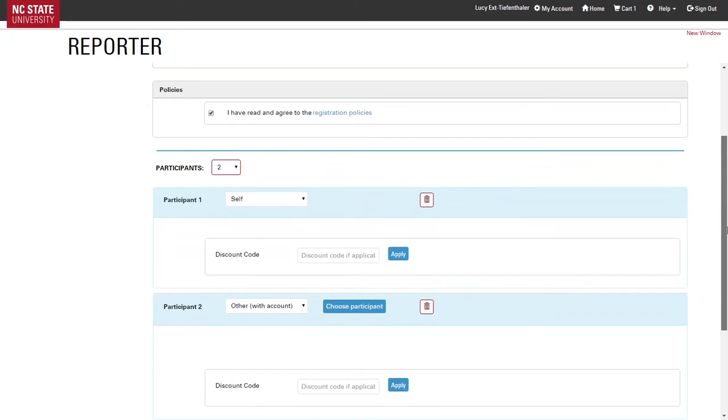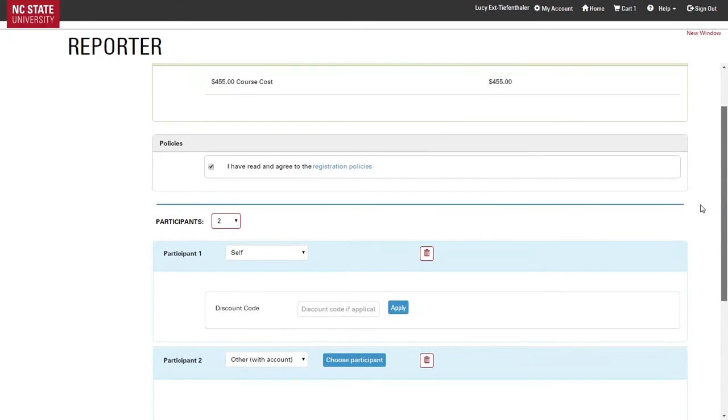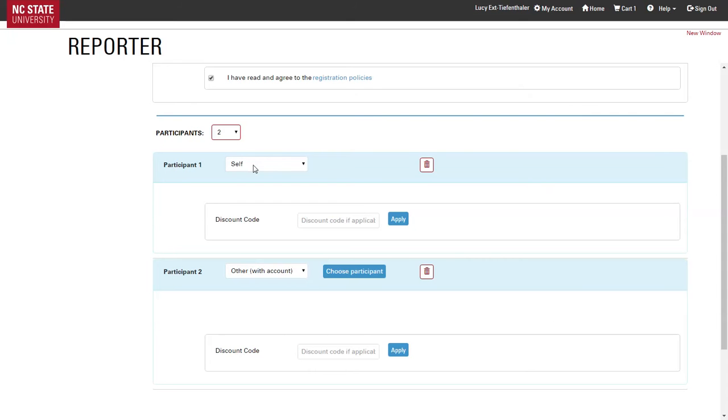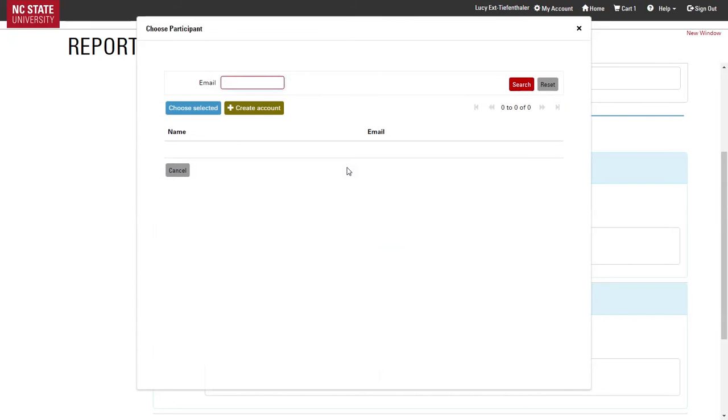So it's added an additional section for a participant. And again, I just have that single policies box. So here I'm registering somebody else, so I'm going to change this self to an other. And I'm going to choose my participant. As an external user, you'll need to enter somebody's email address exactly in order to return the result and register them for a course.